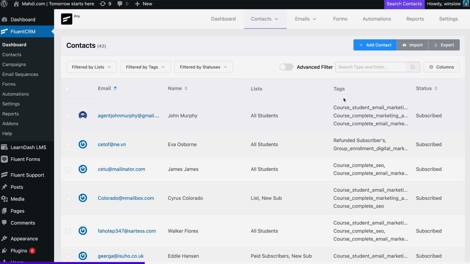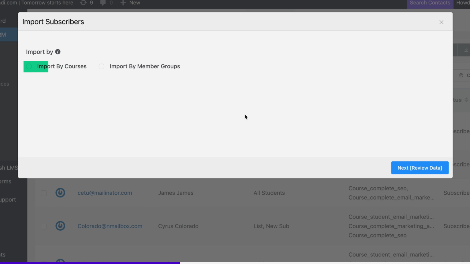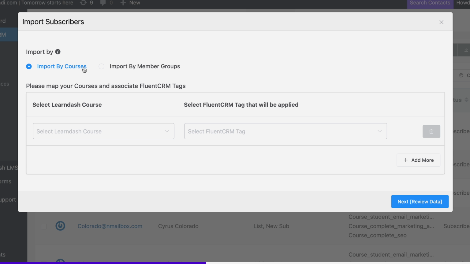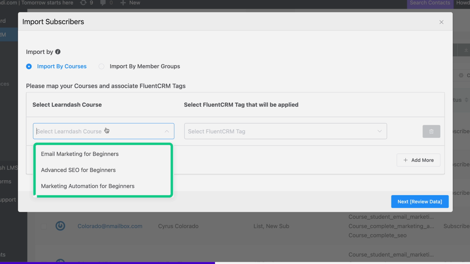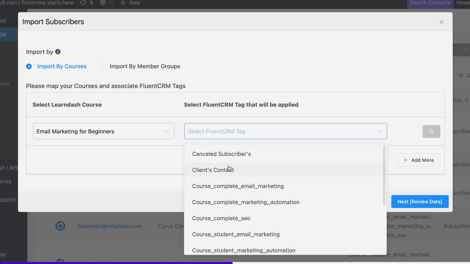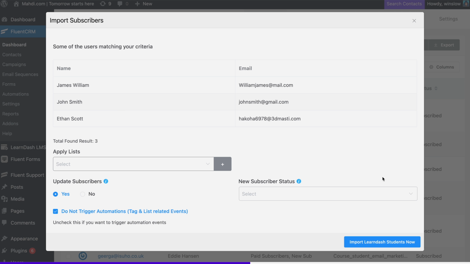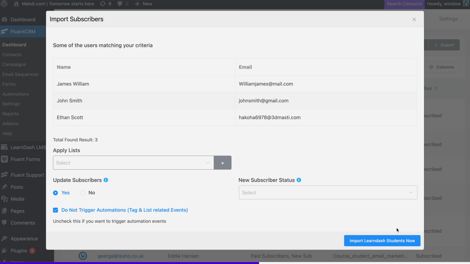By using the contact importer. From the contact screen, click Import. Notice the LearnDash icon? Click that and hit Next. You can import by both course and groups. Since I want to segment students by course purchases, I'll select Import by course. So I have 3 courses here. Now, I can select any course and set a tag for the students of that course. There are several options, but we'll keep everything as they are and hit the Import button.